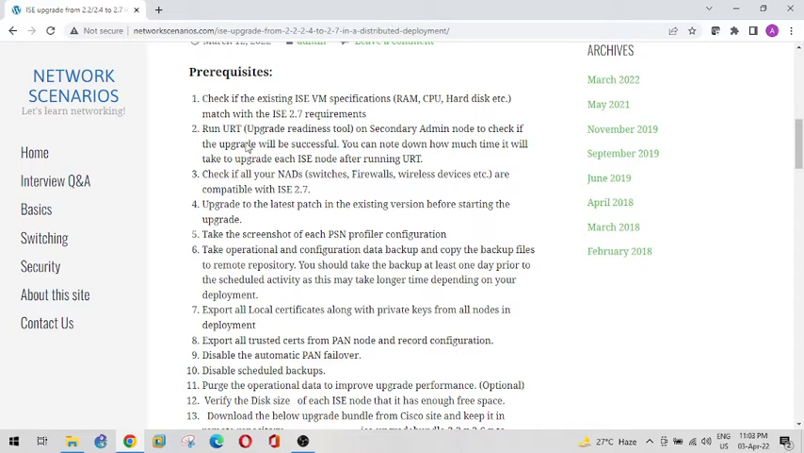Second, you need to run a URT, the upgrade readiness tool. That is to check whether the upgrade will be successful or whether it will fail during the upgradation. That needs to be run on the secondary admin node. Once you run the URT on the CLI, you'll come to know how much time the whole upgradation will take. Once you run the URT tool, you can choose to uninstall the tool as well.